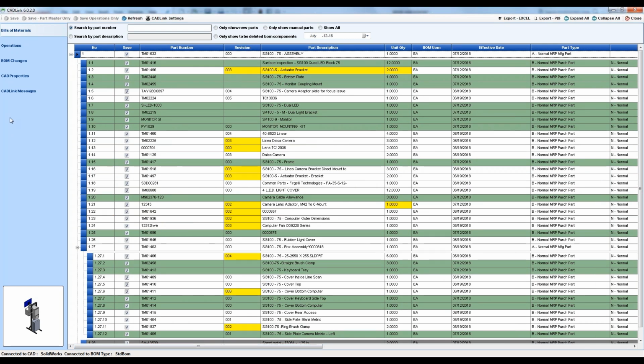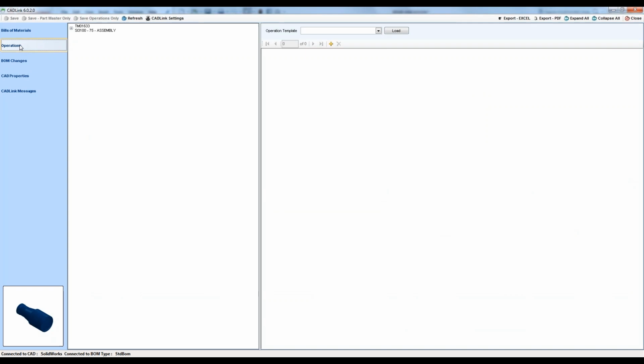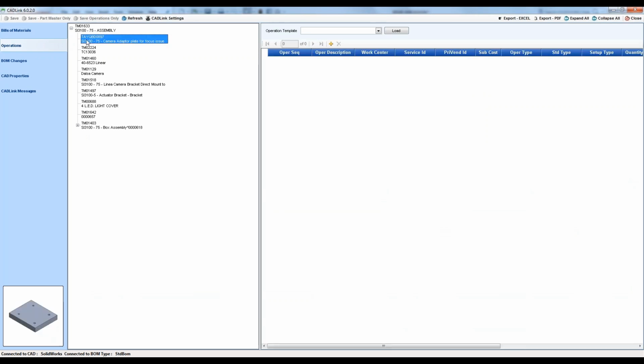CADLink has additional tabs on the left-hand side for more functionality for the user. Starting with the Operations tab. In the Operations tab, an operation can be routed to an existing part or assembly simply by clicking on that part or assembly and loading an existing operation template or adding a new operation themselves. There are some drop-down fields such as the Work Center, which pulls a list of work centers directly from the MAX database. As said previously, CADLink does not carry its own information. It has a direct connection to the MAX database to pull this information and have it displayed for the user.